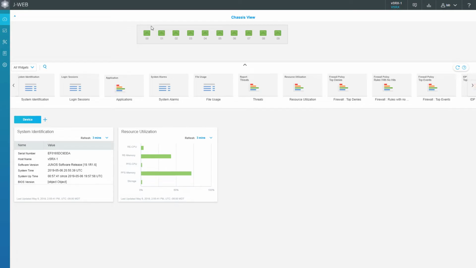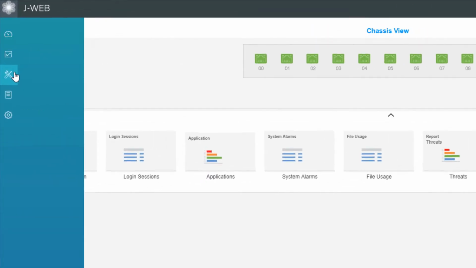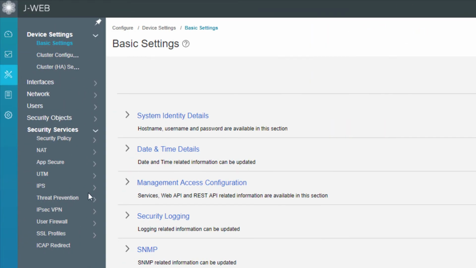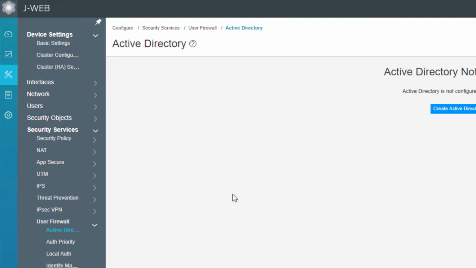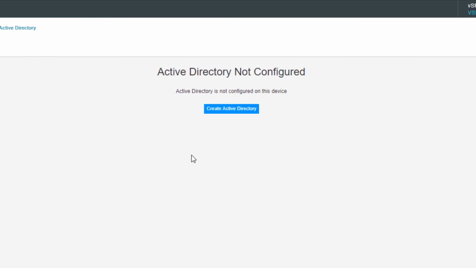All right, so here is the JWeb for vSRX1, and we are going to first go to configure mode, and then we're going to go to user firewall, and then Active Directory. And we need to create an Active Directory configuration on vSRX1 to communicate with the Active Directory server. So let's begin by clicking the Create Active Directory button.